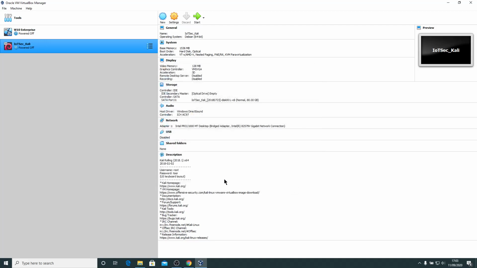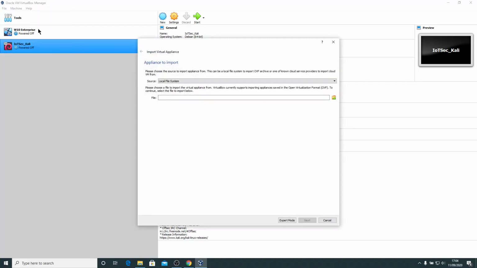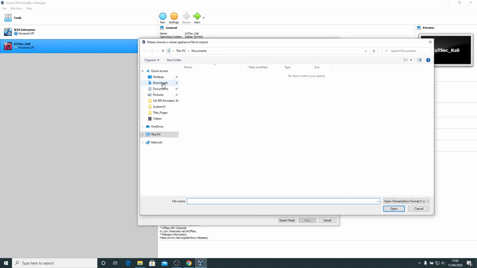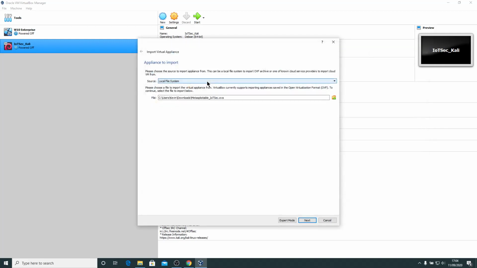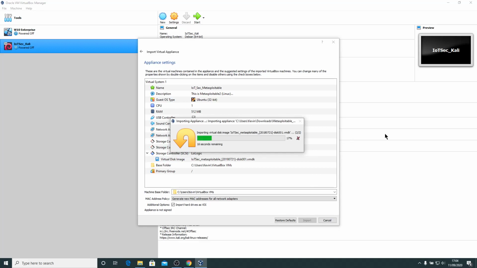Okay, this is good. While we're here, we might just as well install the Metasploitable OVA. So again, File, Import Appliance. Go to my Downloads folder, double click on the Metasploitable OVA, Next, and what I will do is I will generate new MAC addresses for all network adapters again, and import. This should be considerably quicker because it's a much smaller file, so literally a matter of seconds.